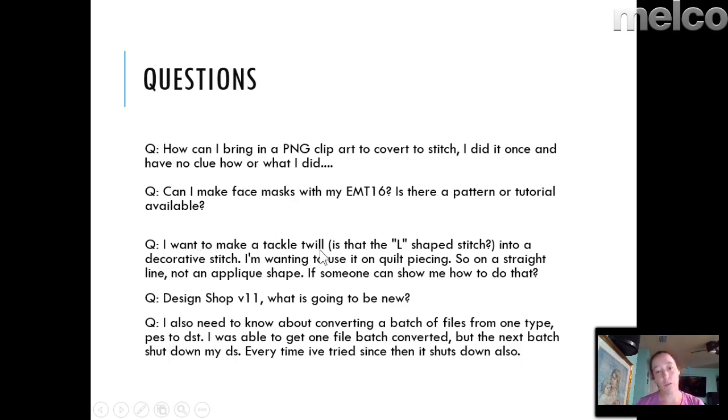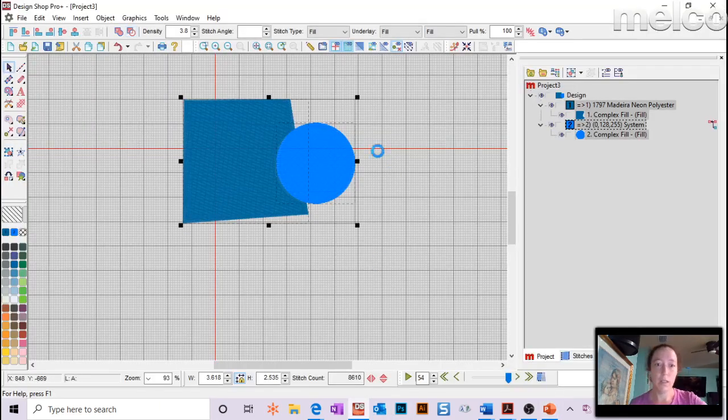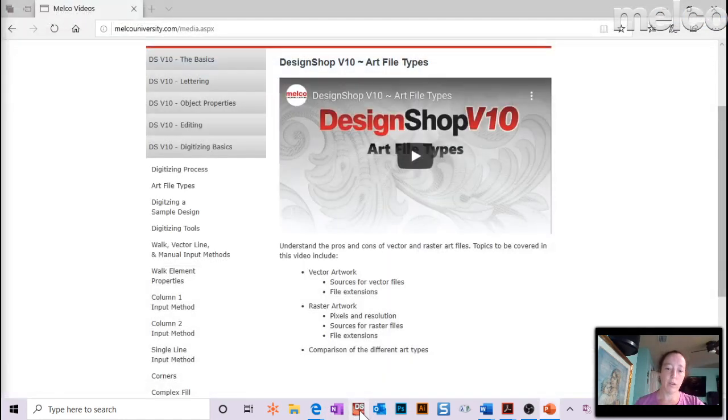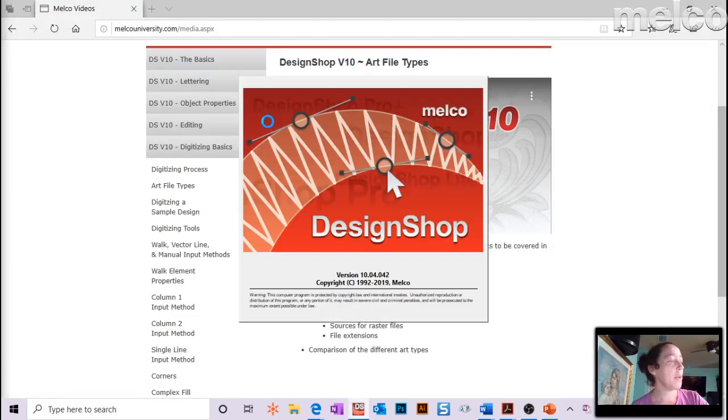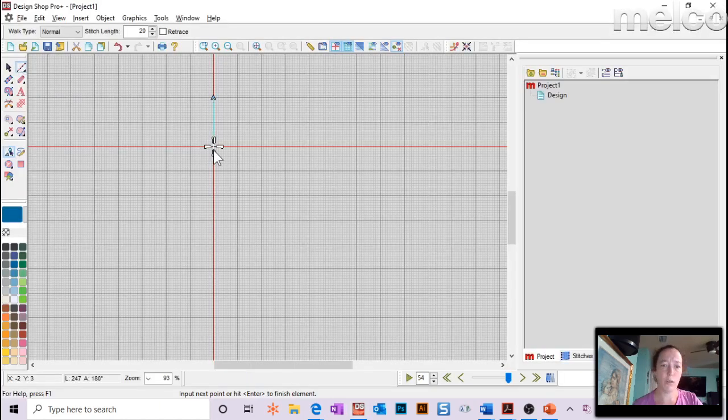I wanted to make a tackle twill into a decorative stitch. I'm wanting to use it on quilt piecing on a straight line, not an applique shape. If someone can show me how to do this. All right. I'm not quite sure what you're doing there, but here, I'll show you how to make a decorative. And I know we've covered that in a bunch of videos as well, so be sure to look through them. But let's see, creating a decorative stitch. First you create your design. So let's say you said you want it to be an L. I don't know what size you want.